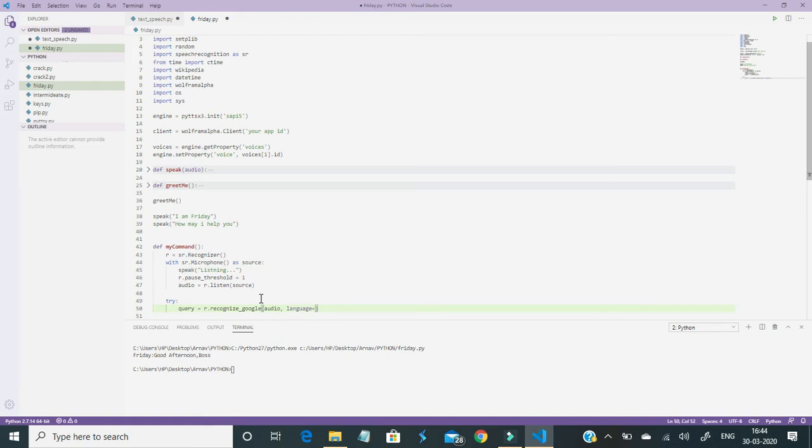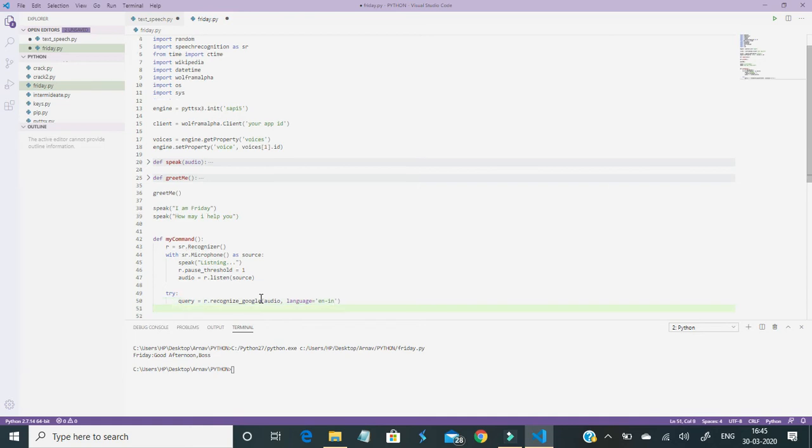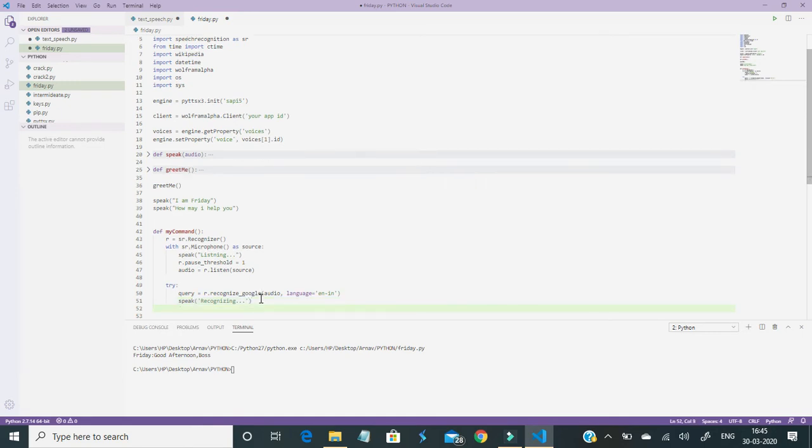And we give the language. What should we give? I stay in India, so I'll give English India. You can give English US, English UK, etc. But I'll give English India. Then speak "Recognizing..." with the dots three times so it speaks it clearly.